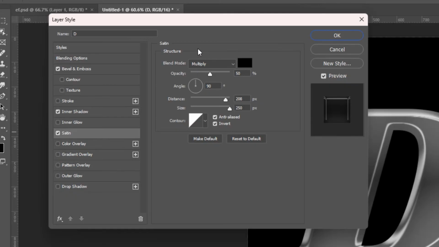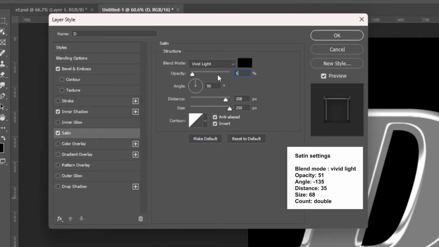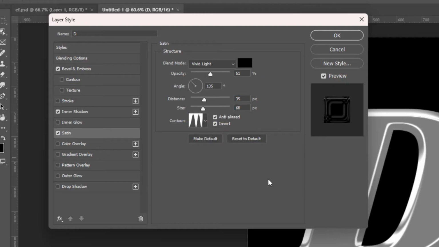Now add satin. Now change the blending mode to vivid light, opacity to 51, angle is minus 135, distance is 35, size is 68, and contour is double. And leave everything as default.